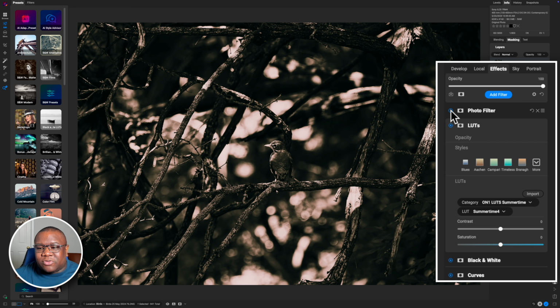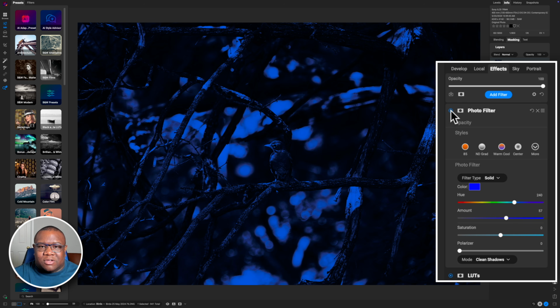Then I have a photo filter, which is really just a big color filter. Like think of what you would have put in front of your lens when you photographed. Well, that's exactly what this is, but it's now covering the entire image. And I do have the amount cranked up pretty high here just for dramatic effect.